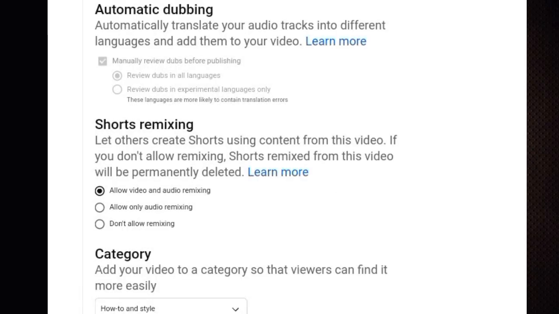Okay, on to the next one, we have short remixing. Short remixing lets you control how others reuse your videos. You can allow full remixing or limit them to just your audio, or you can even block it completely. But allowing remixing can help your content reach a new audience for free.